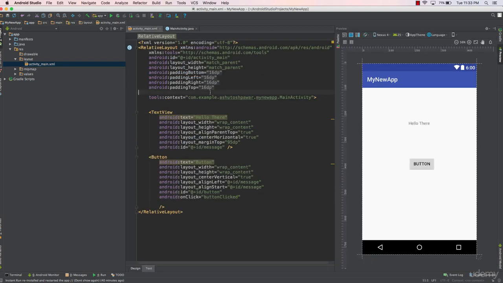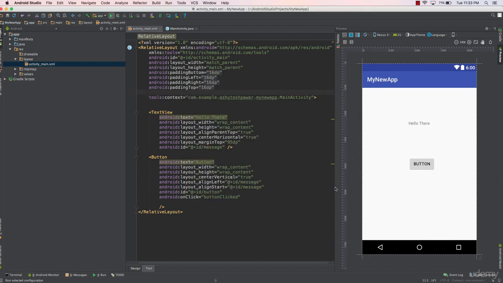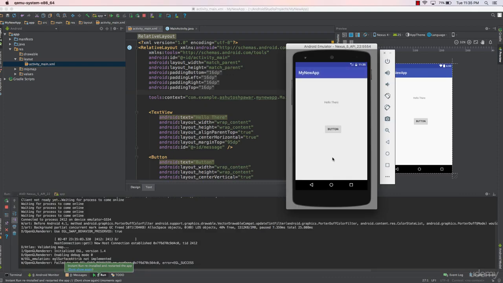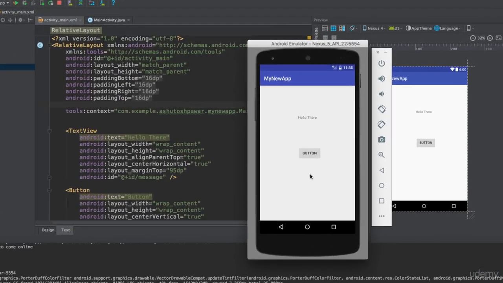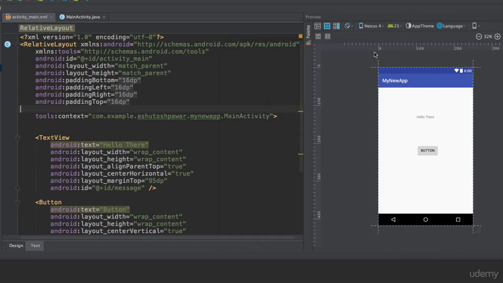Once this is done, to check your code, you could save the code, run your application on the emulator and see how it works. As you could see, the application is up and running. This is the text here and this is the button, and when you click this button, as you could see, the text changed to button clicked. So we have successfully created the button and we have successfully been able to modify the contents of the text view when you click that particular button.